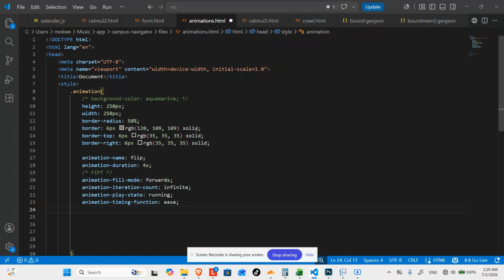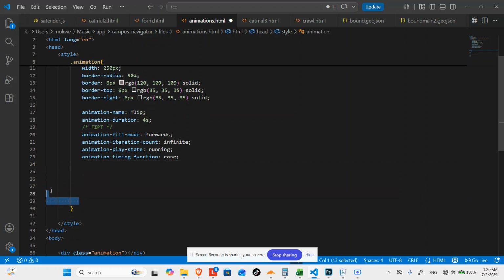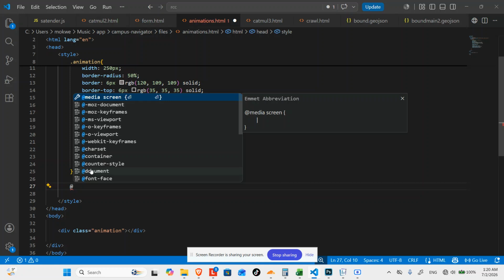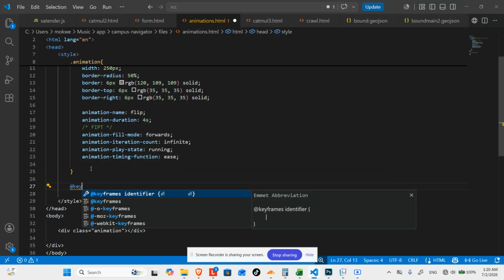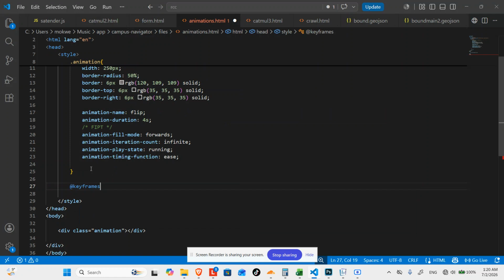So now we are done with the configuration for the animation. Okay, so let's just save our space here. So I'll come to add keyframes, right? Add keyframes. Okay, I'll come here and then I'll give the keyframe name. I said it's flip. Okay, and then I'll say this.